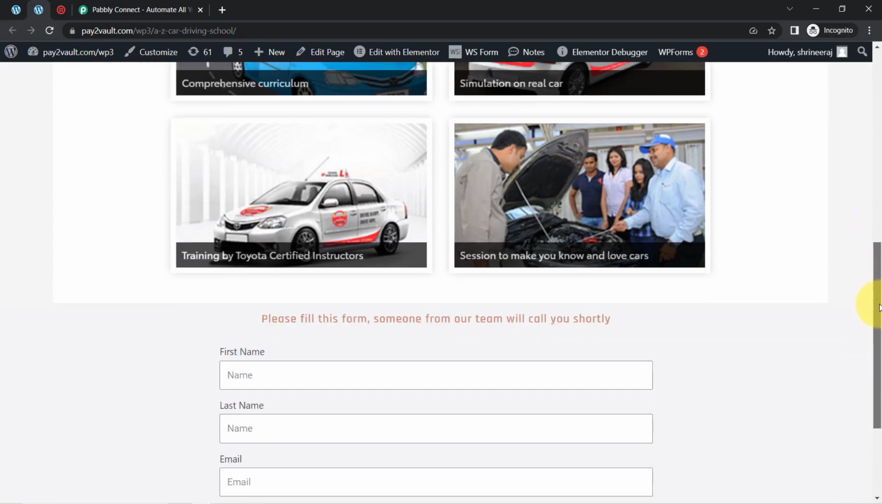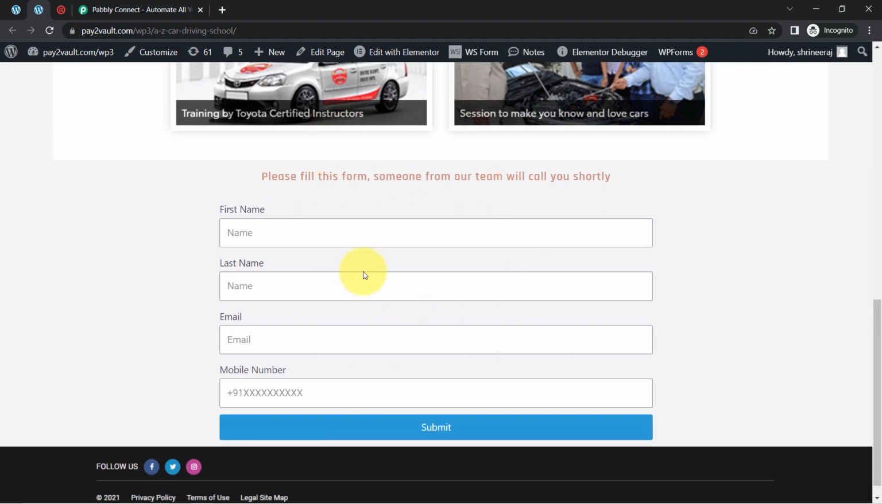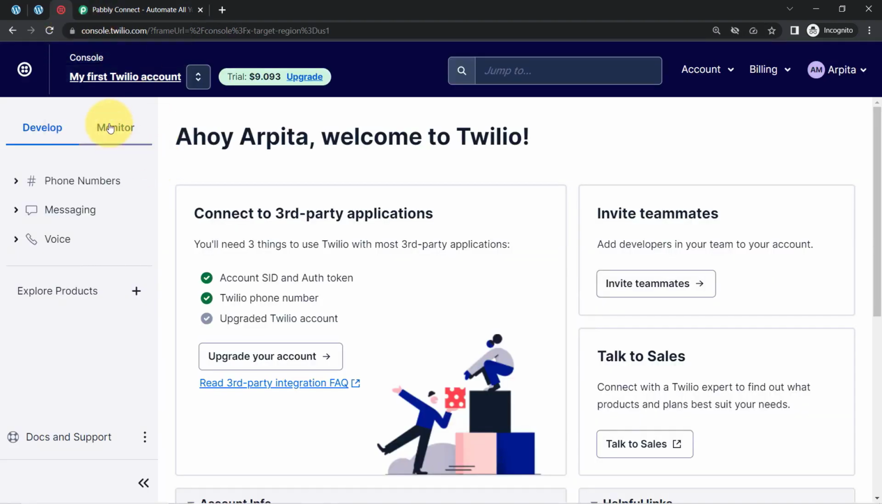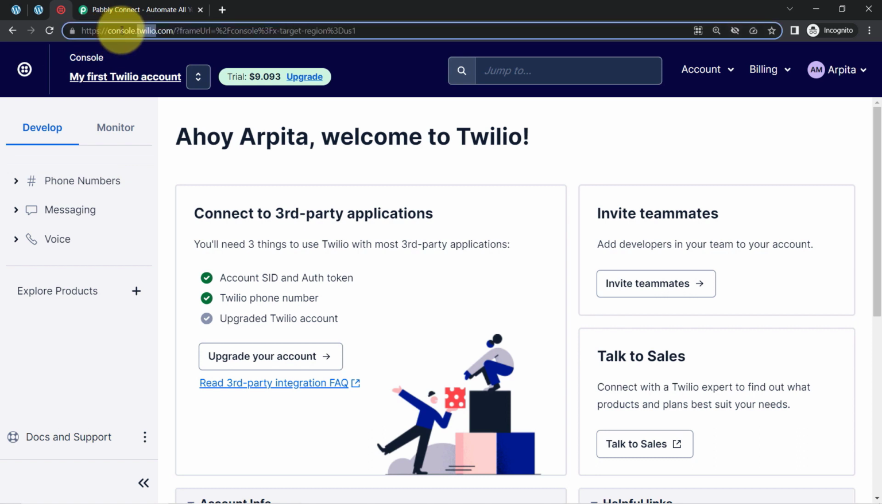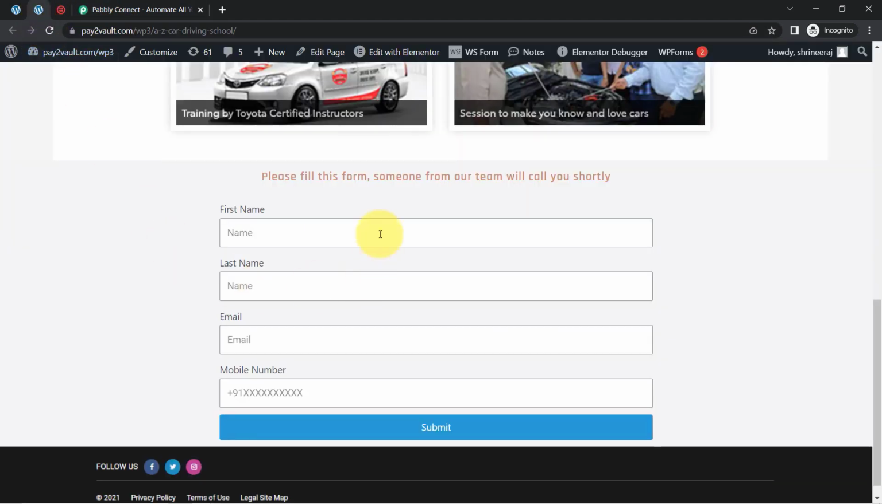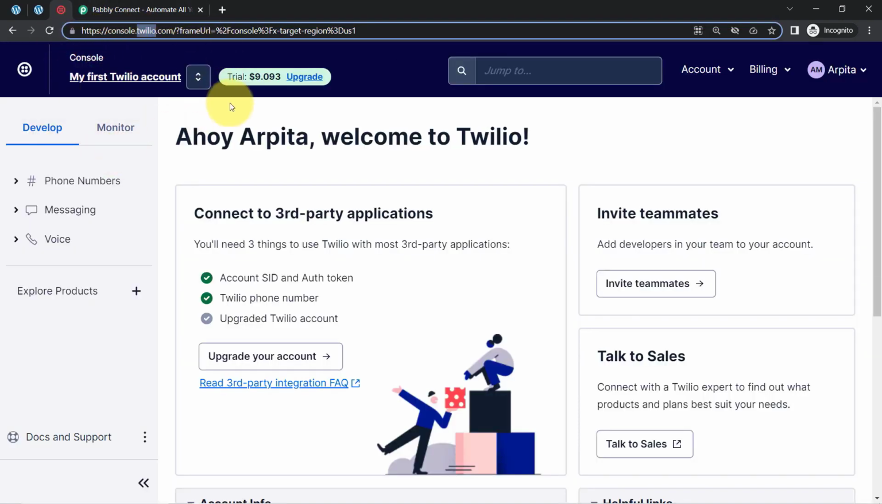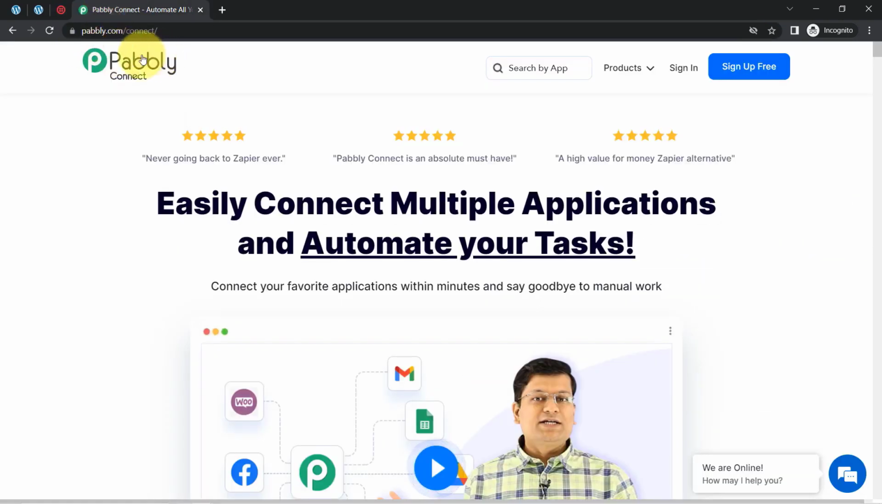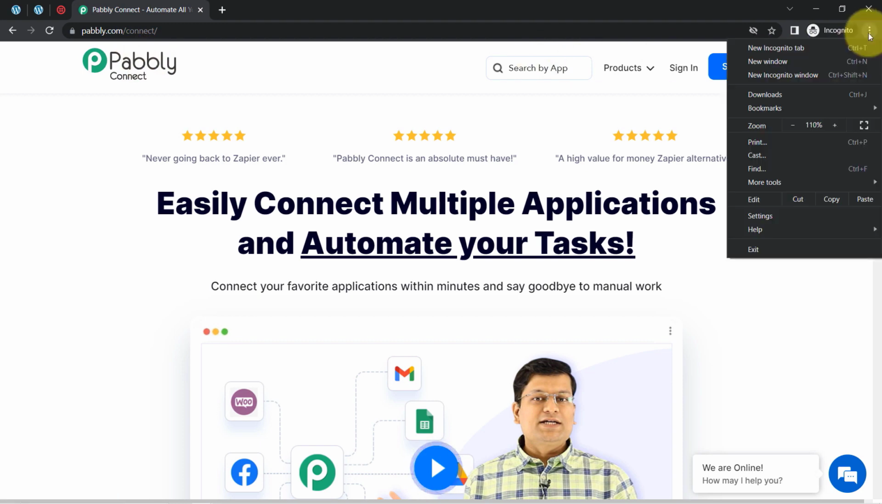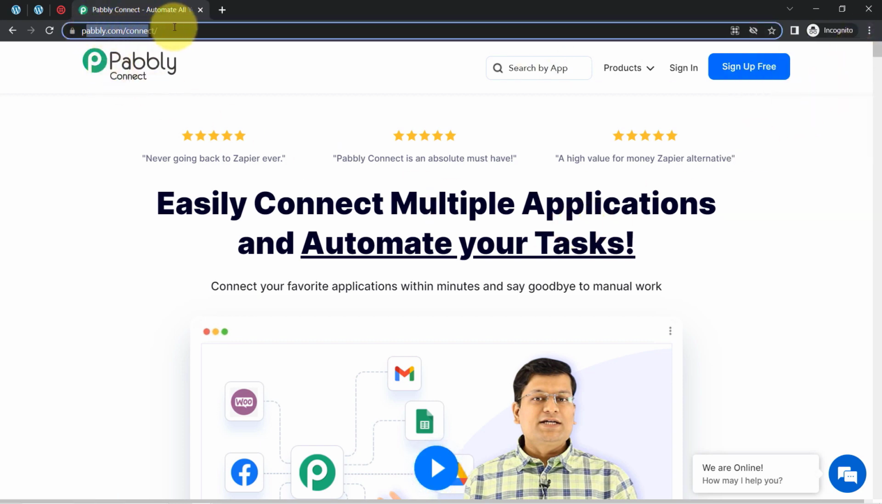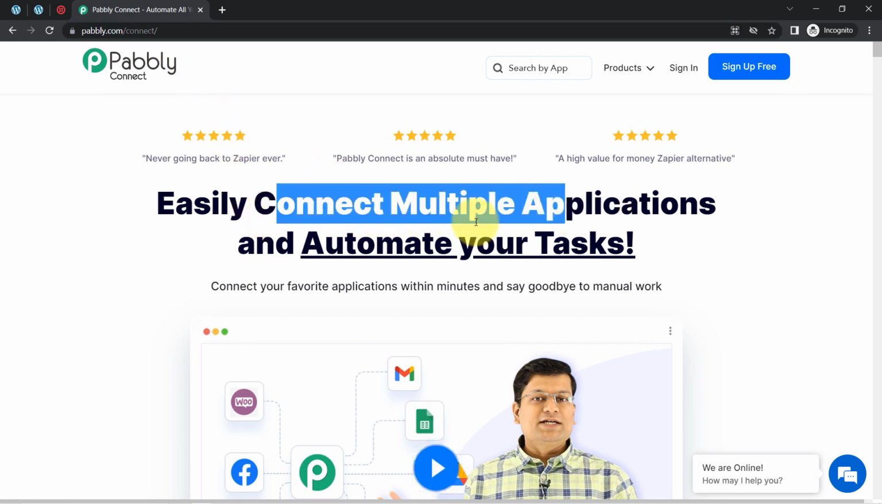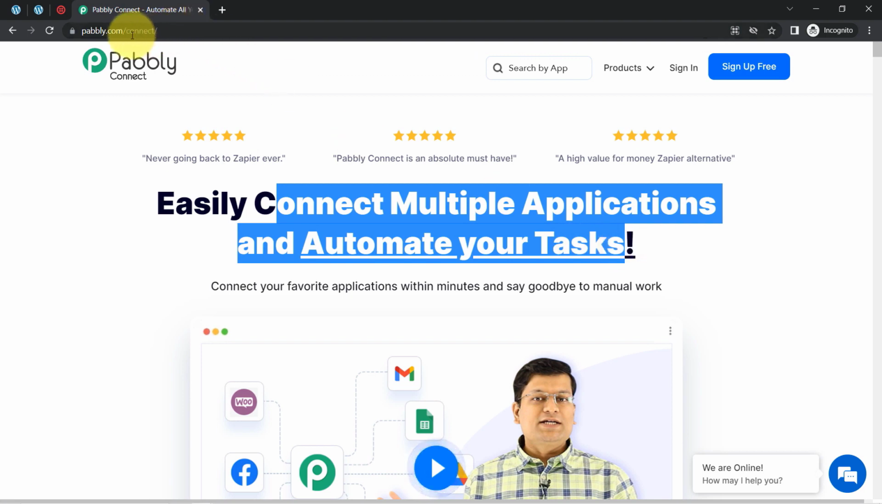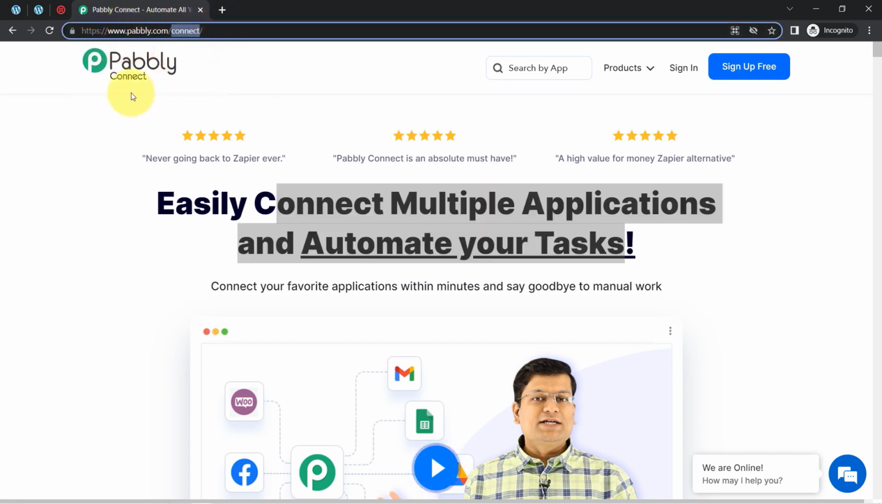So this is my website where I have embedded this Elementor form, and I want that every time this form is submitted, I should get the notification on my phone via SMS. And for receiving the SMS, I'm going to use this Twilio application, and to create this automation, firstly I'll have to connect my Elementor forms and Twilio application, and I'm going to do that with the help of Pabbly Connect, which is an amazing integration and automation software, and you can also reach here by typing pabbly.com/connect. And using this software, you can connect multiple applications and automate your tasks. I will also attach this link in my description box for your reference.